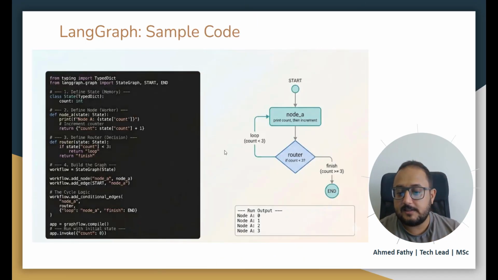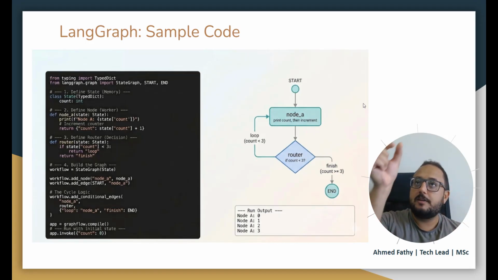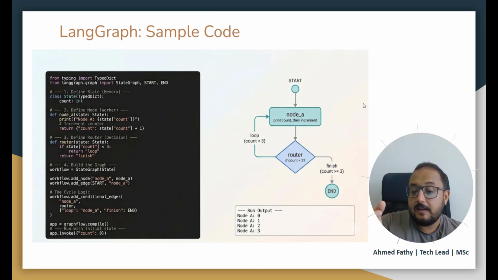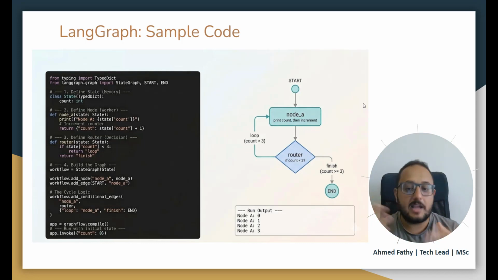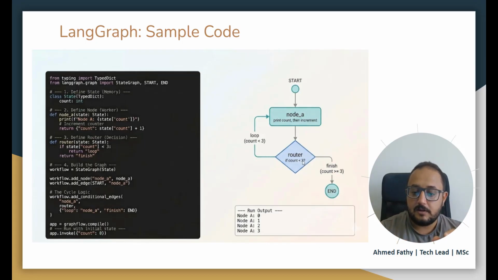So suppose this is the workflow you would like to generate. You have a start node, and then from the start node you move to node A. Node A is just responsible for printing the count and then incrementing. So you start with the count of 0, for example, then this prints the current count and then does something like count plus plus. And then if count is less than 3, you actually loop again into node A. If count is bigger than or equal to 3, you just finish and your workflow is done.